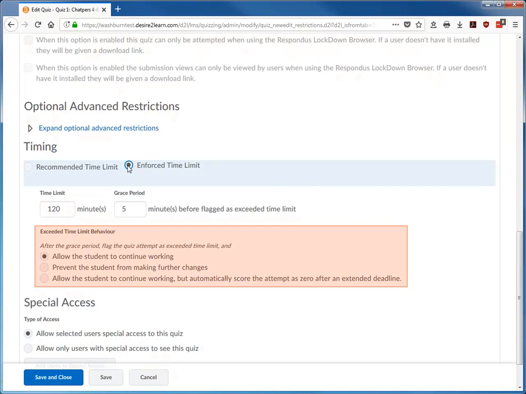Now you need to choose what you want to have happen when the time limit and the grace period are up. The first option allows students to continue working on the quiz. The second option will not allow students to answer any more questions or to change any of their answers. The third option will automatically give the students a 0 if they go over all time limits plus an amount of time you specify when you select that option.